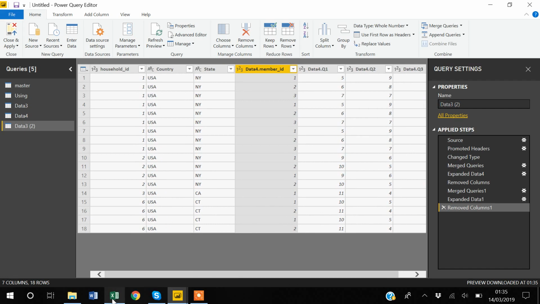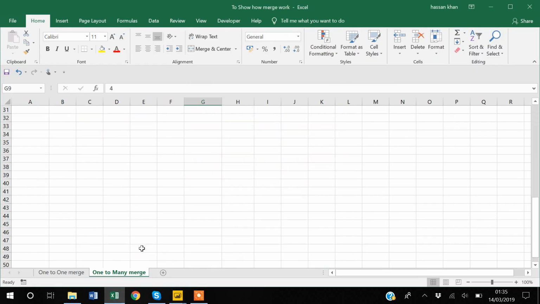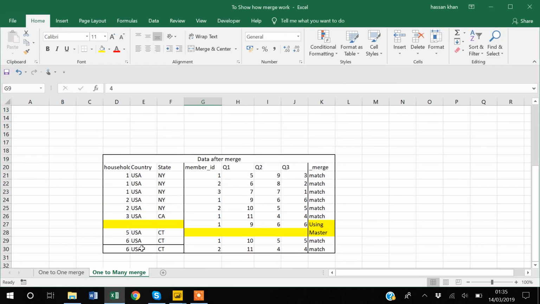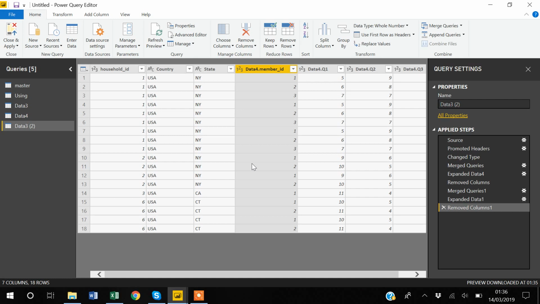This is showing us that we have just asked Power BI to only show us those observations which got matched, which will be these ones and these ones. So in this video I have shown you guys how you can do one-to-one merge and one-to-many merge. And before closing your window, don't forget that you have to go to your home and tell Power BI to close and apply all the changes that you have done.